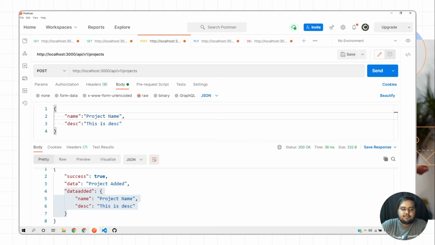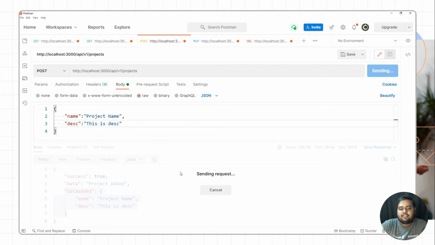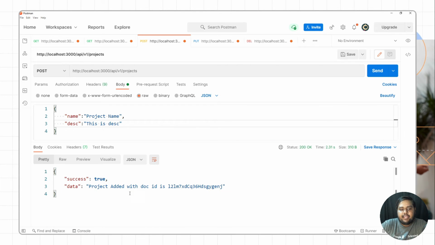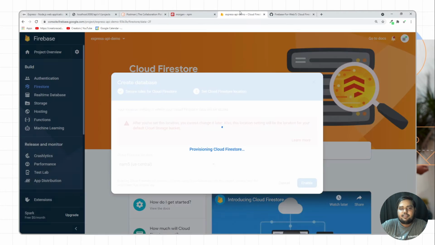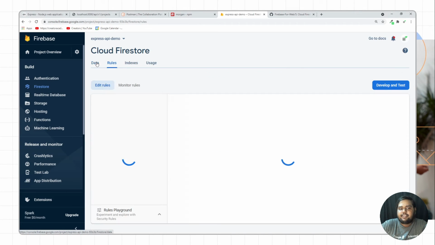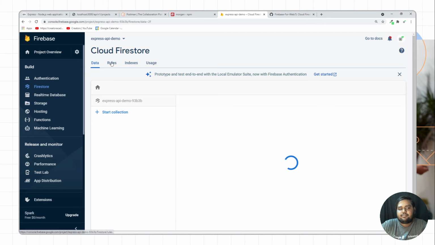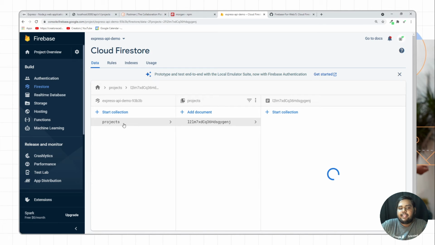So I'll go to Postman, and then we have a query for adding data. I'm adding this particular data, so I'll call this API. I'll click this particular button, and then this will say project added with doc id, this one. So I'll go to the Firestore, I'll just reload the page, or you can switch to another tab. Then we have projects, and then we have collections, and then we have this particular data.